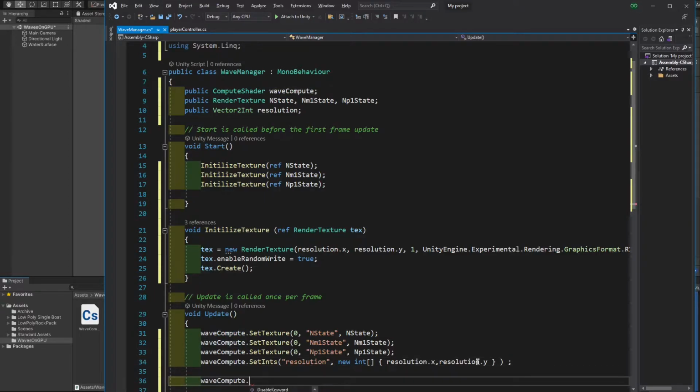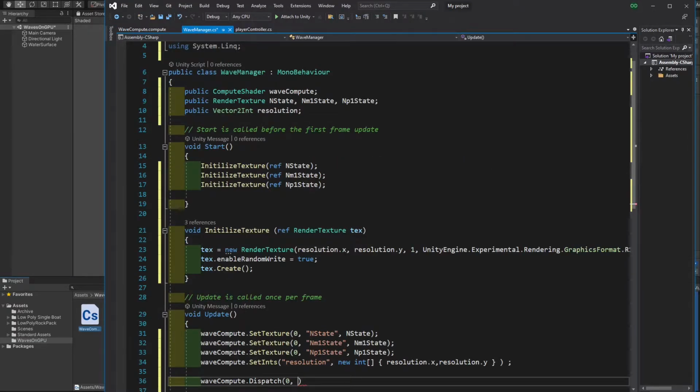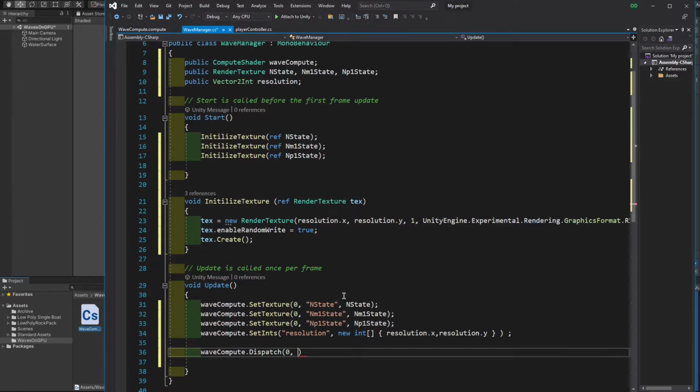Next thing we have to do is dispatch. It will start the process. First, we start with defining the kernel number, and then we have to identify the thread group size. At the moment, inside our wave compute script, the number of threads is defined as 8 by 8 by 1. So we have to divide our resolution by 8 to be able to get the thread group size.